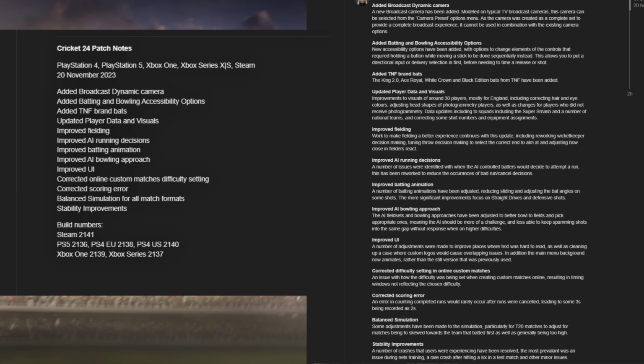Corrected scoring error. So issues with players running 3 runs, then going for 4th run, cancelling the 4th run, and then it resulting in just 2 runs being counted in the game. Issues like that have been corrected as per the patch details.